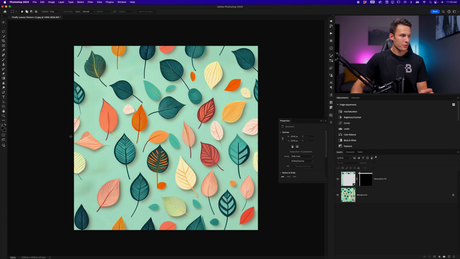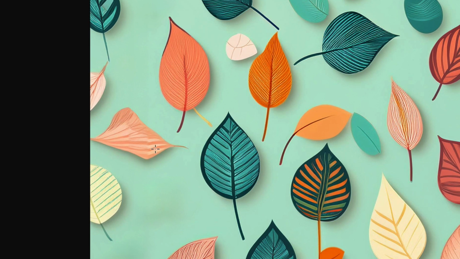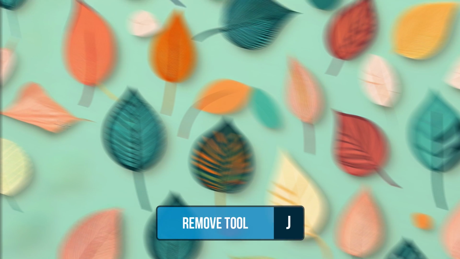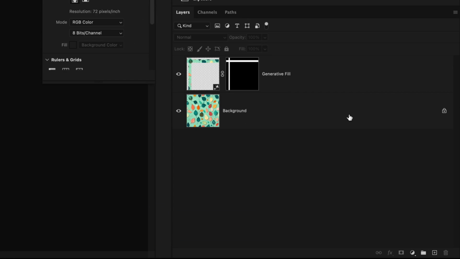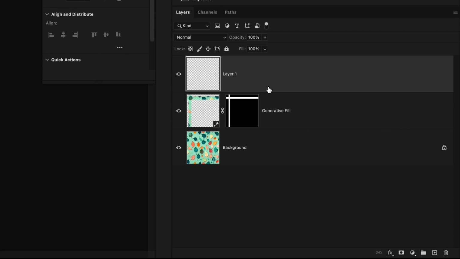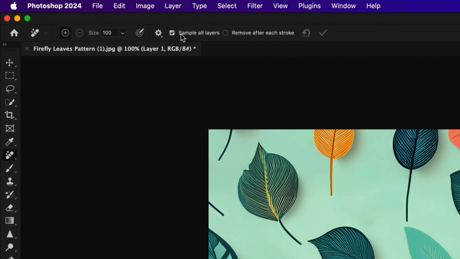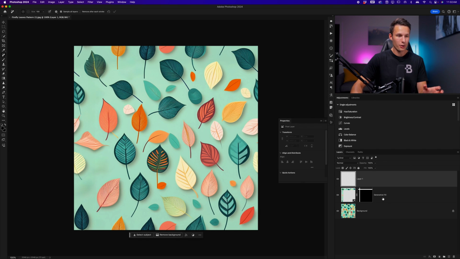We still have a handful of weird things going on, like this leaf here looks totally wrong, so I'm going to remove it from the image completely. I'll grab the remove tool once again, create a new layer this time at the top of the layer stack, and make sure that sample all layers is enabled while the remove tool is active. That way I can remove and update not only the generative fill layer, but also the background layer. I'll paint over this leaf here, press enter to remove it, and that looks good there. And I'll also remove this leaf that just seems a little bit too weird for me as well.